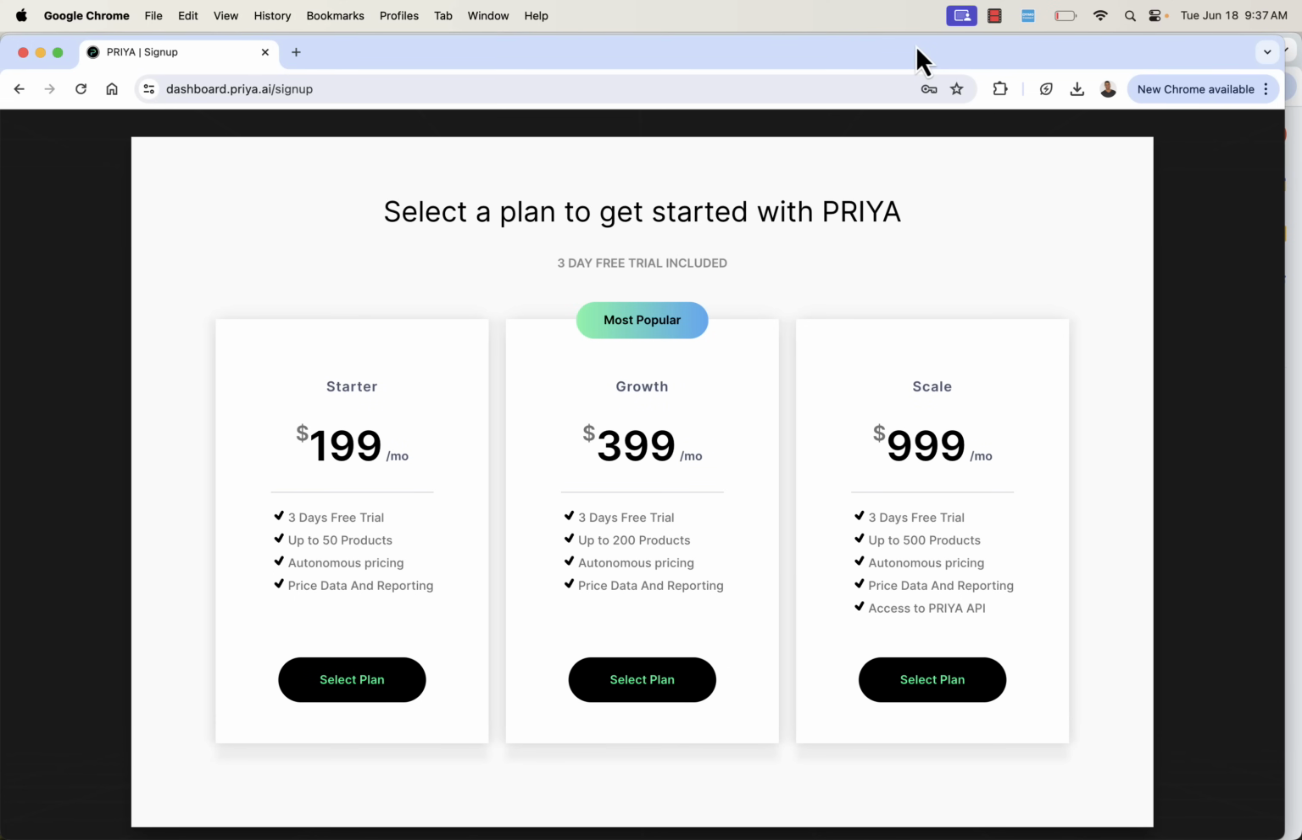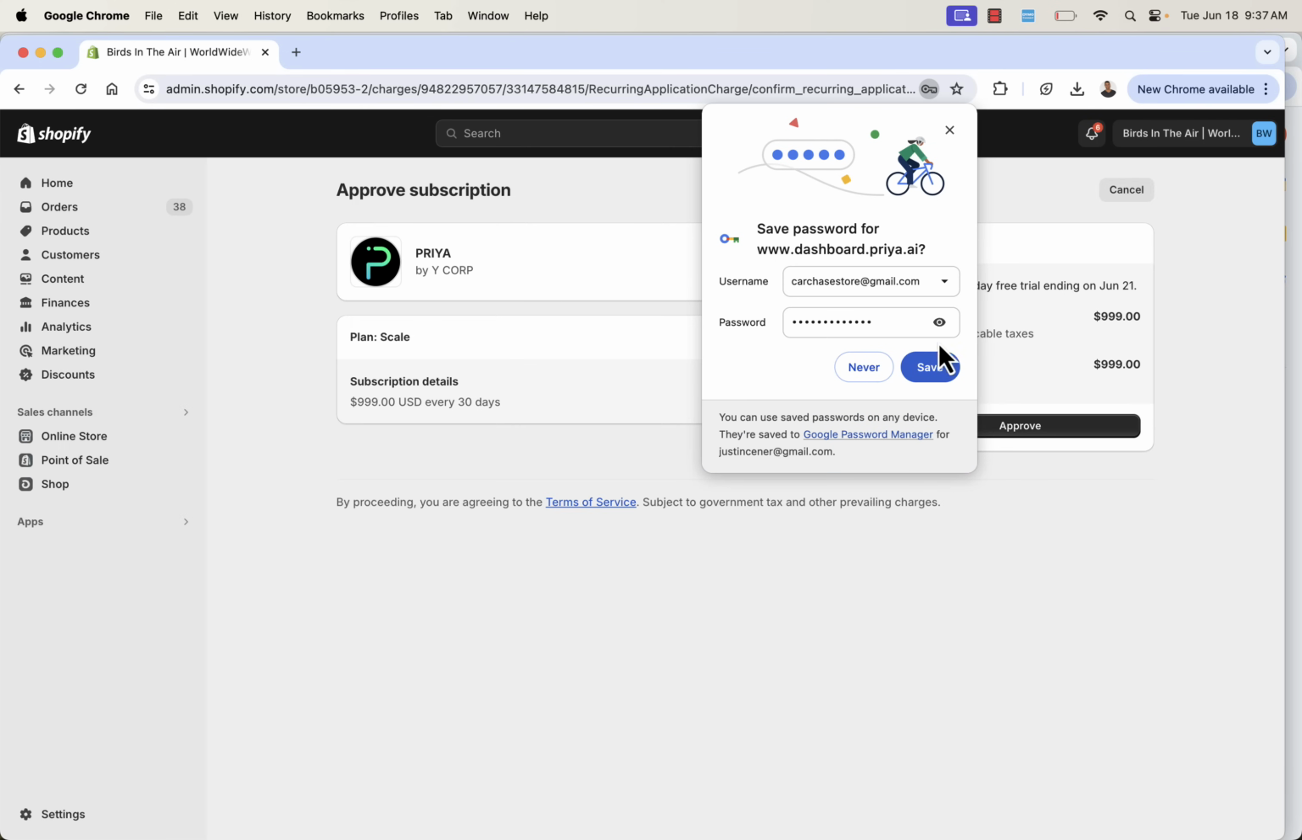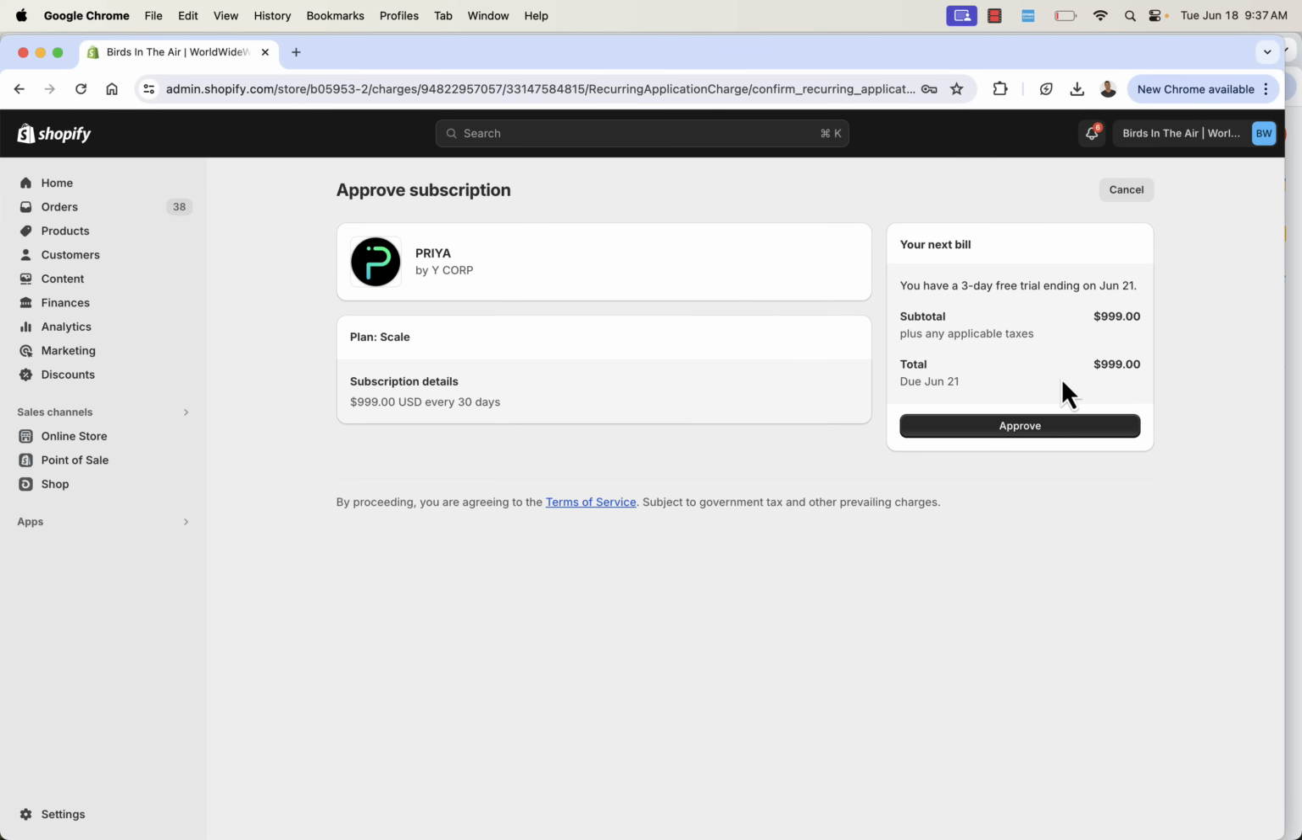Then we'll go ahead and select our plan. Really depends on how many products you're going to have inside of your store and if you need that API. So we'll come over here, select our plan. You get a 3-day free trial with this plan as well. And then you'll simply approve and be able to go in here. So you get that 3-day free trial to try everything out. I'm going to log back into my other account where you'll see some existing information. I can show you what's going on.